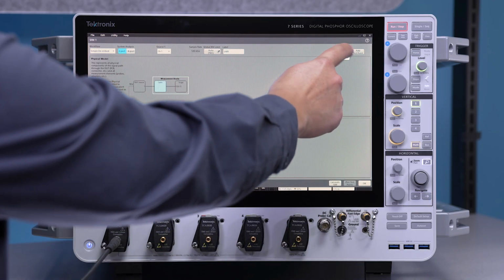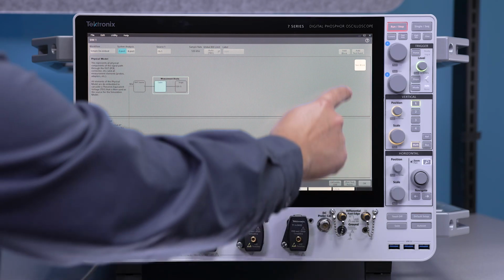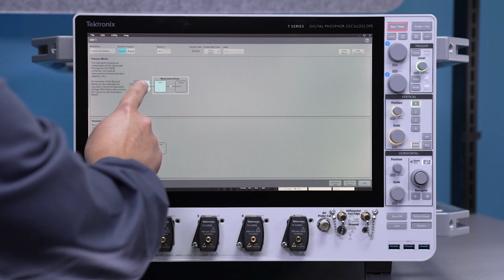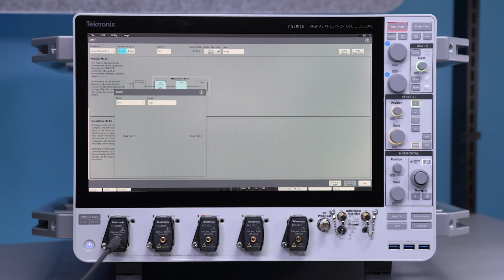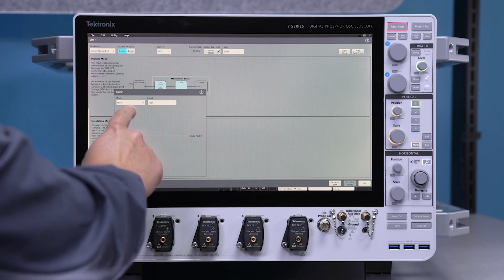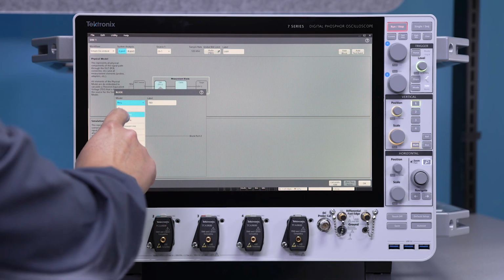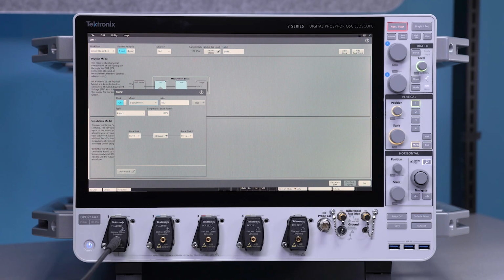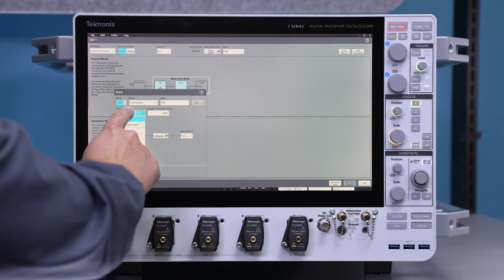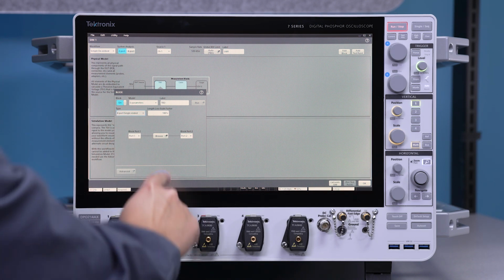Next, I need to model the PCB trace. I do this by clicking the Add Block button and then drag the block into my model, placing it where it exists in the real physical system, between the cable and the device transmitter. I will configure the block and change the model to S parameters. The S parameters for my PCB trace are 4-port, so I will change the type to 4-port and then select the file.